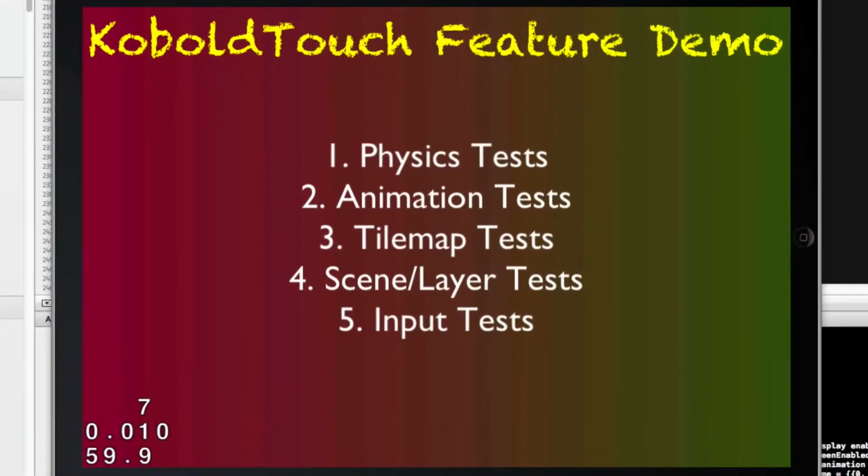Hi, this is a quick KoboldTouch feature demo walkthrough based on the version from April 2013.